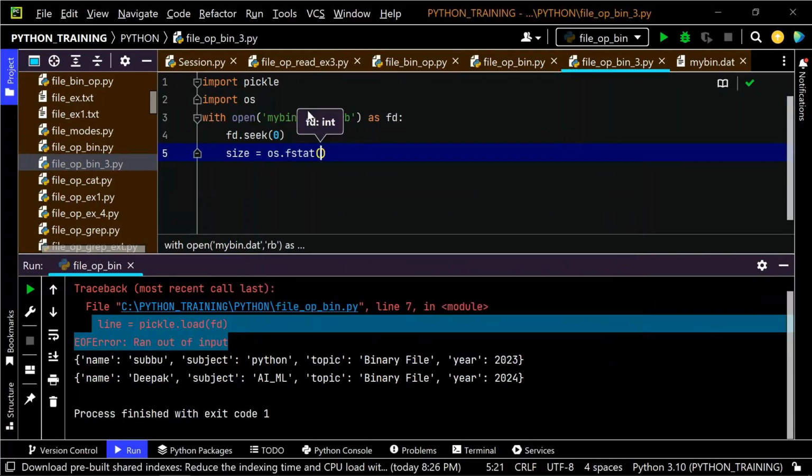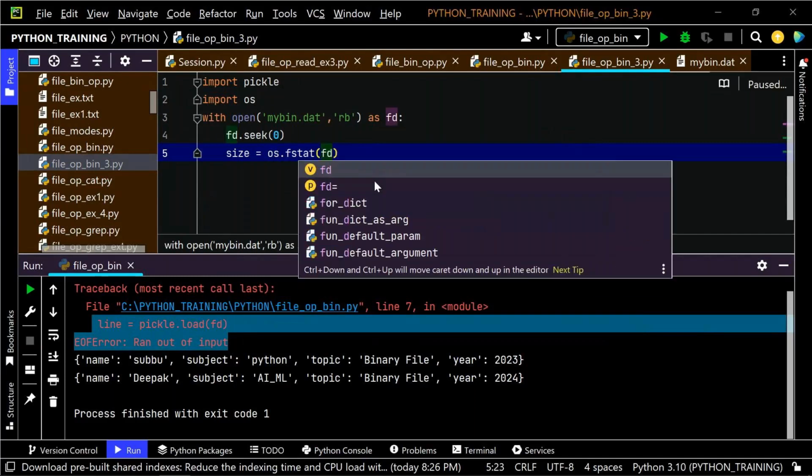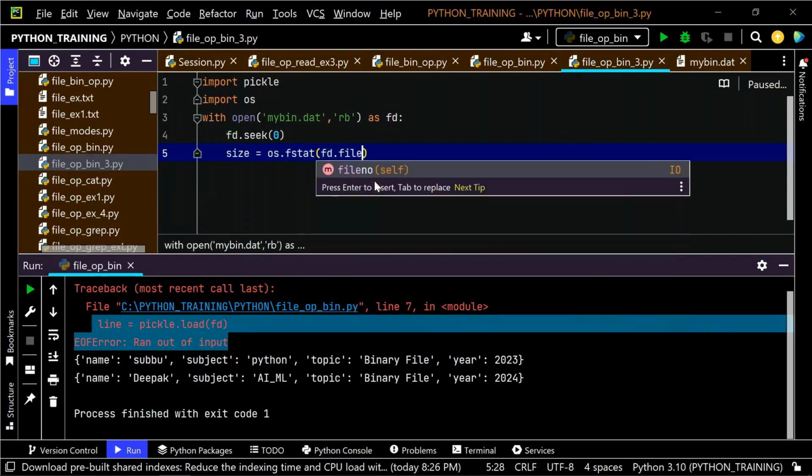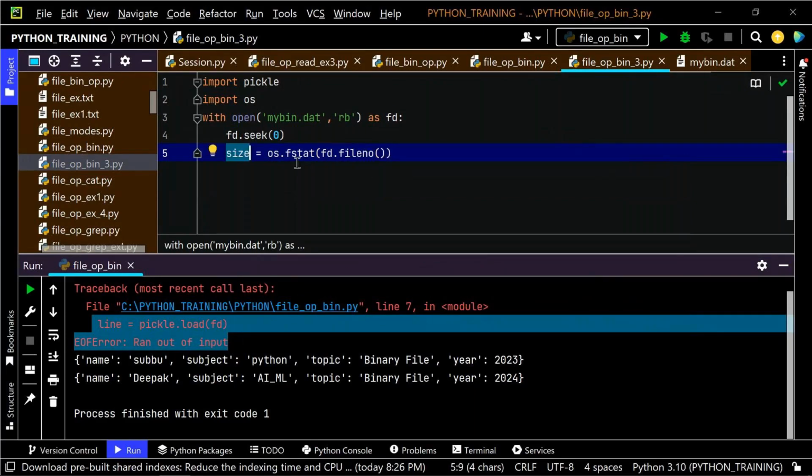Remember, this fstat can take one file descriptor number or file number. I have explained 0, 1, 2: standard in, standard out, standard error. Apart from that, we have custom descriptors. So in this case, whatever the system is assigning to my bin.dat, how do I get the file number? It is fd.fileno. So if I'm giving os.fstat, let's say I'm not giving anything, I'm just giving info of this file.